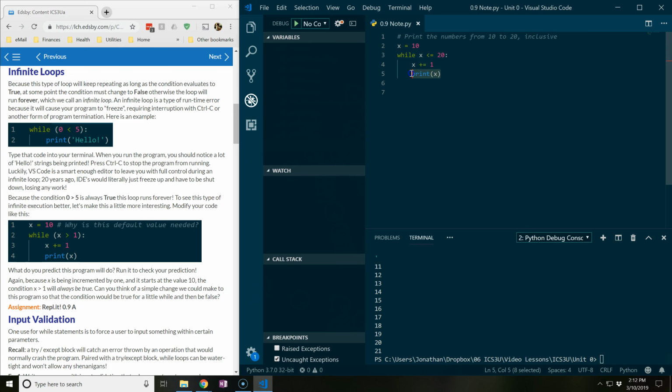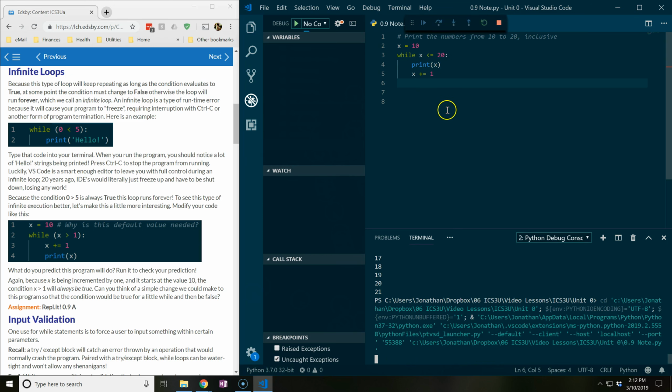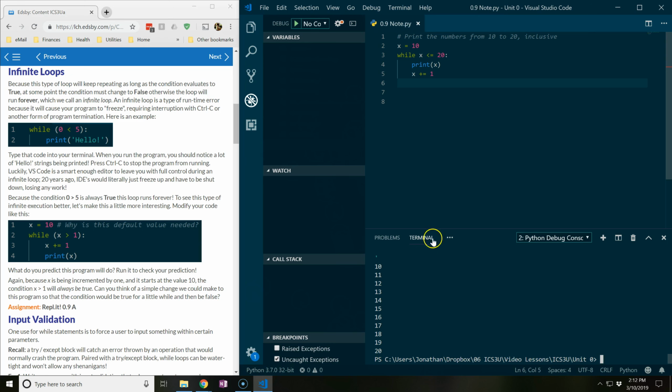Well, what if we just print the value of x before we increment it? So this way, it will check x is less than or equal to 20, it will print it, and then it will add 1 and check it again to see if we're still less than or equal to 20. So if we press F5 now and check the output, there we go. 10, 11, 12, all the way to 20. So that's the correct behavior.